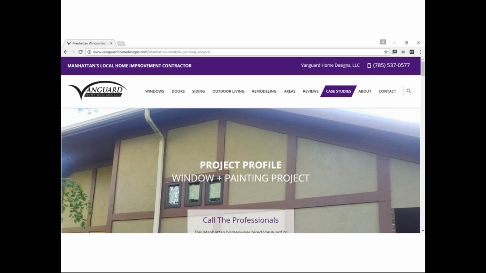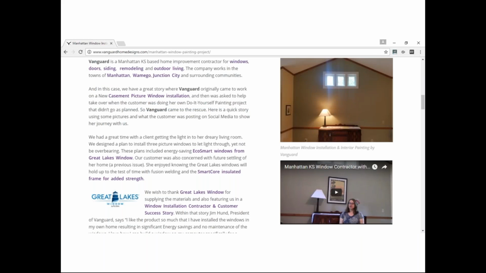And if you happen to go to their website and scroll to the right-hand side, you'll find case studies. And the case study that we're focusing in on is the Manhattan window installation case study. And as we look at the text, you'll see here, first, I'm skipping the text that the contractor is using as internal text for their own website and jumping right towards the Great Lakes references, where within their story, they also talk about the EcoSmart windows from Great Lakes, and they hyperlink to that page that Great Lakes wants to promote. Same thing goes with the SmartCore insulated frame products.